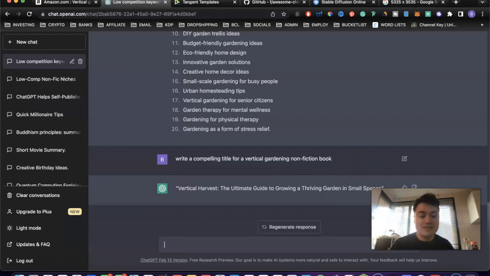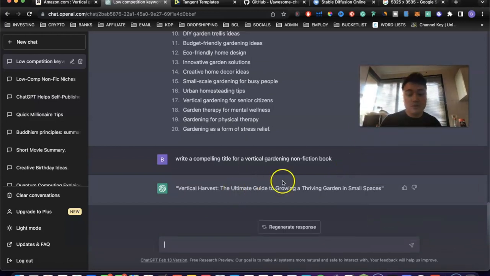ChatGPT's response is Vertical Harvest: The Ultimate Guide to Growing a Thriving Garden in Small Spaces. What I really like about ChatGPT is that it only uses each word once. It doesn't repeat the word garden, for example, or the word vertical. So it really makes use of just one single keyword in the title there. It's a pretty compelling title.